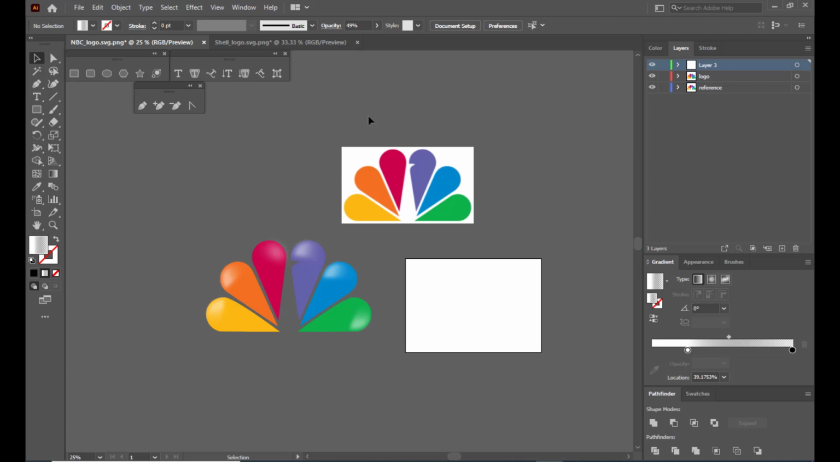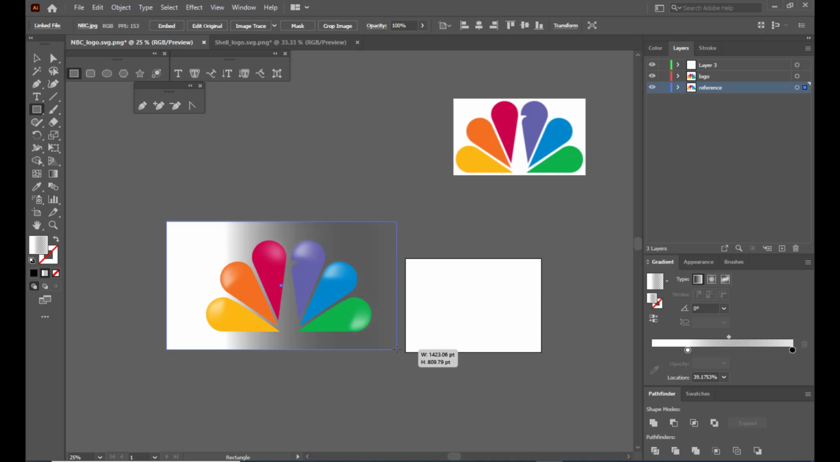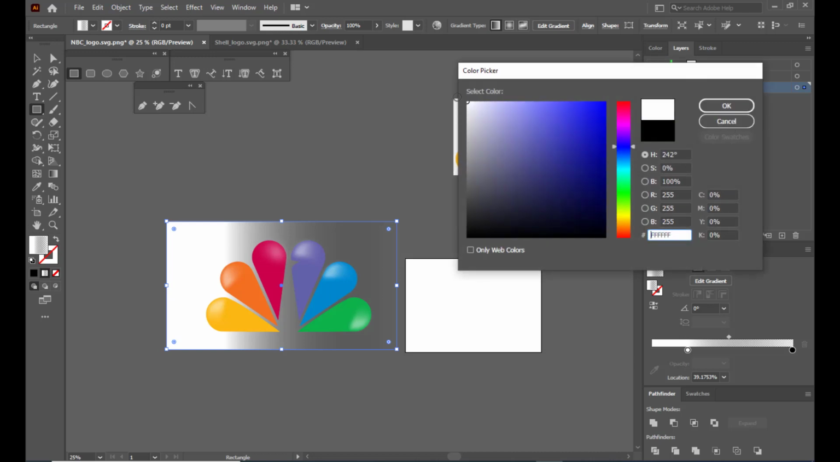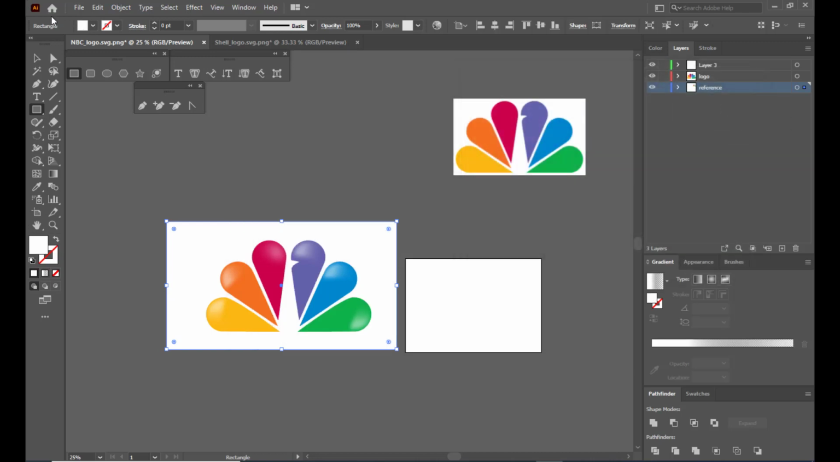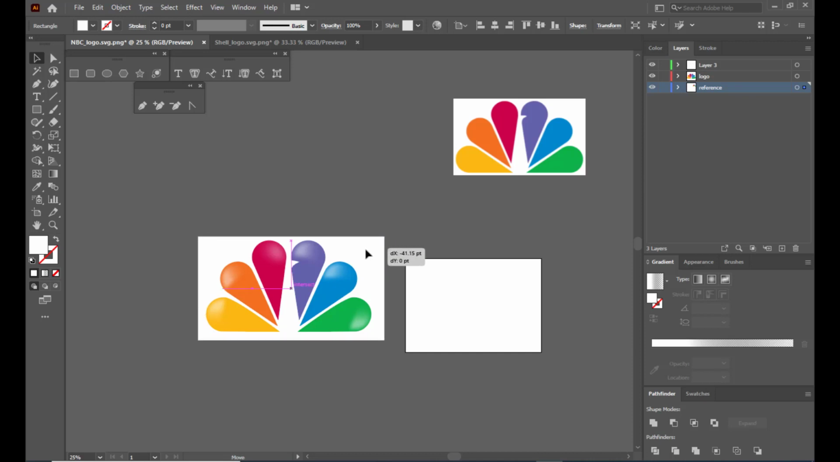Right. So now we have completed our reflections also, and now what we'll do is we will just create a white color background and we'll put it behind our NBC logo. So simple white color we'll select. That's it. So this completes our NBC logo.